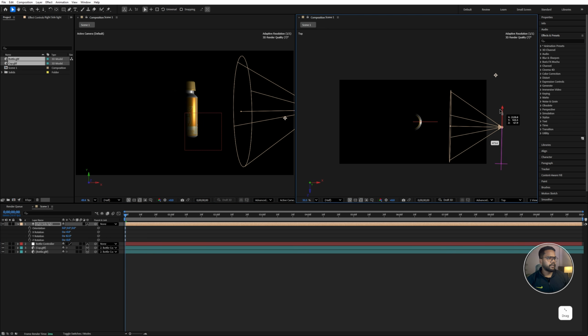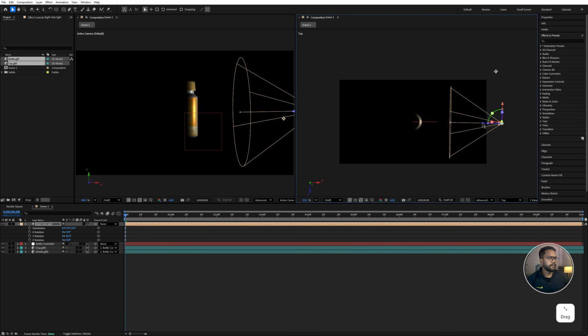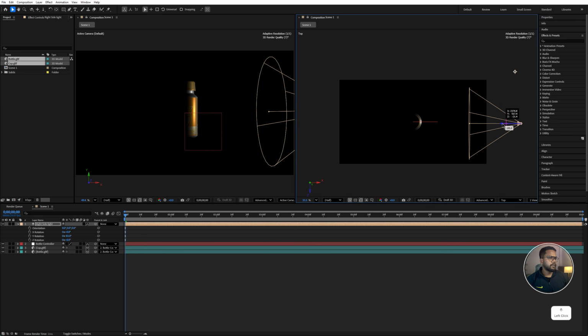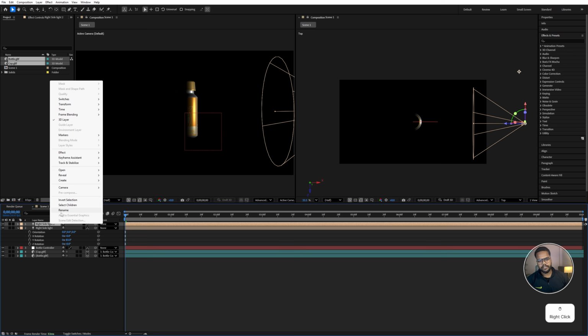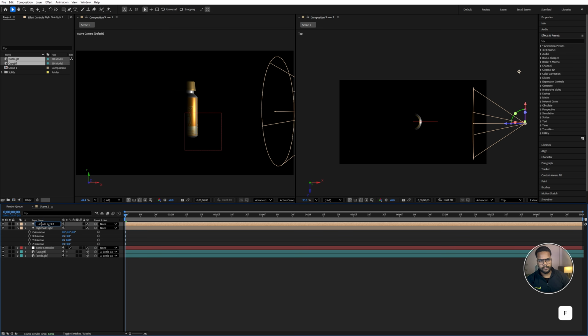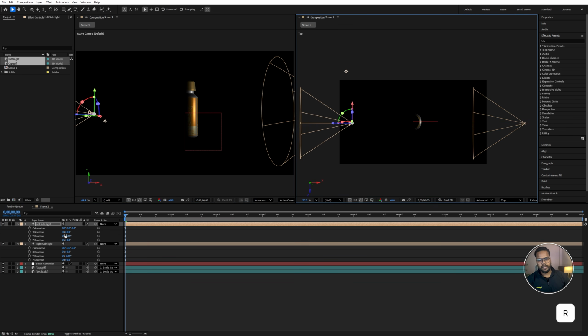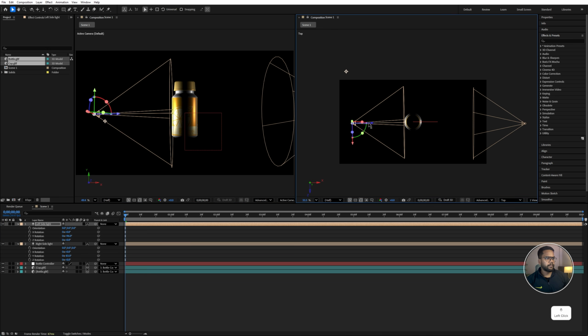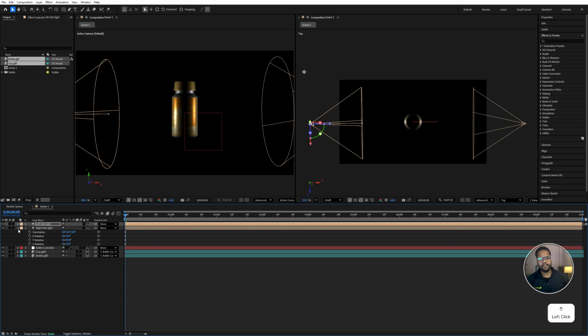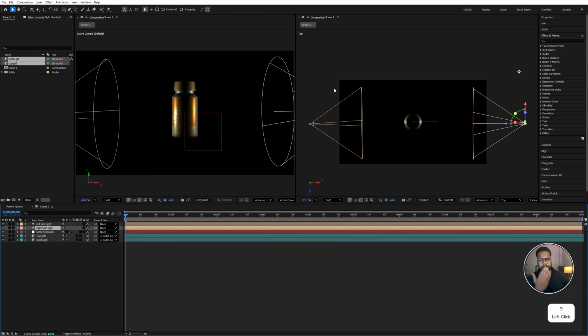And let's move it to the right side of the bottle, right? So this is the right side, a little far from the bottle, and select this right light again, Control D to duplicate. Let's name this left side light. So let's move it to the left side and press R, rotate this Y rotation and move it a little far from the bottle. Now we have to create one more light for the front side.